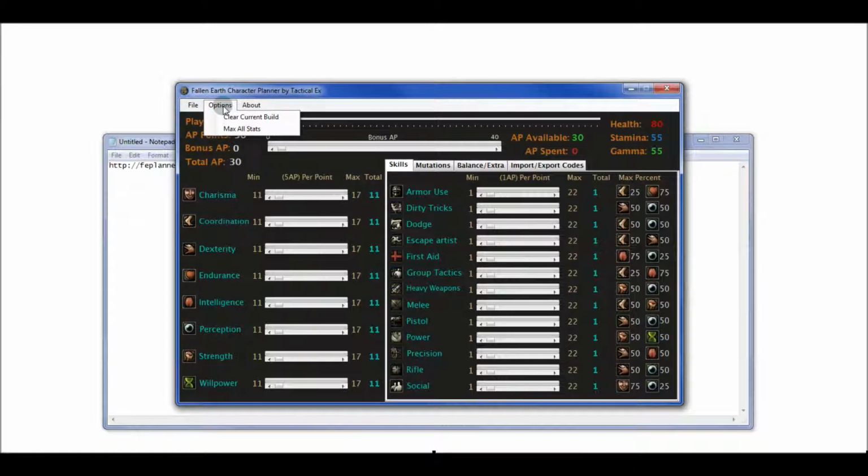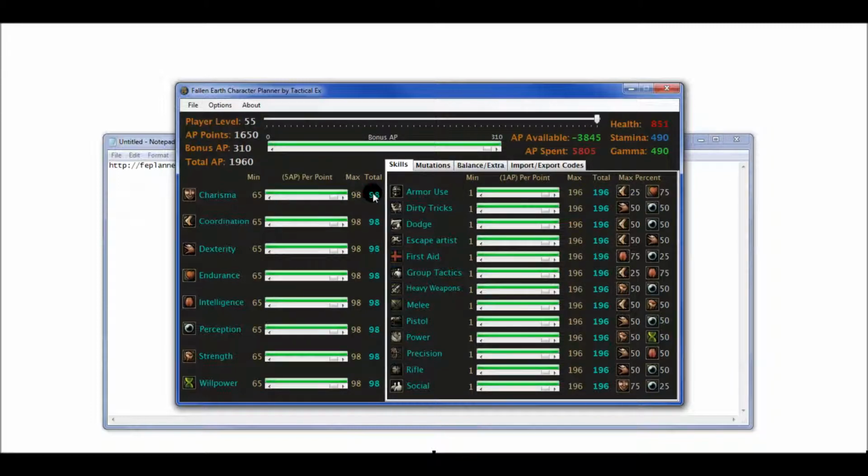Over here we have options, and you can clear the current build or max all the stats. Normally I don't use max all stats, but I thought it'd be a nifty feature to throw in. We'll just click on it and you can see everything gets maxed out. And just to brag a little bit more, we'll clear the build so you see how that works.